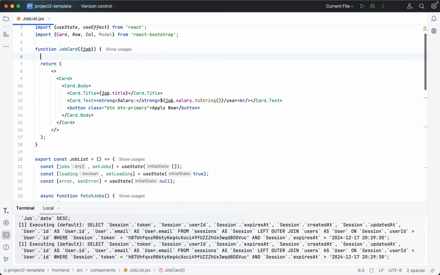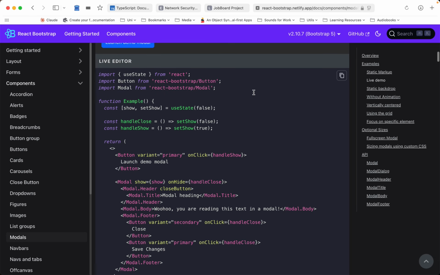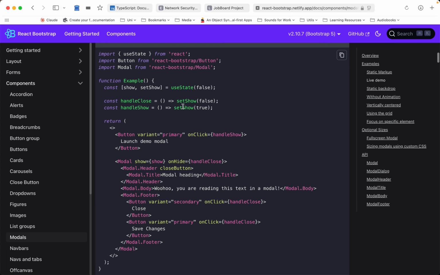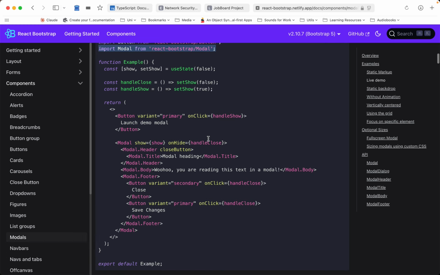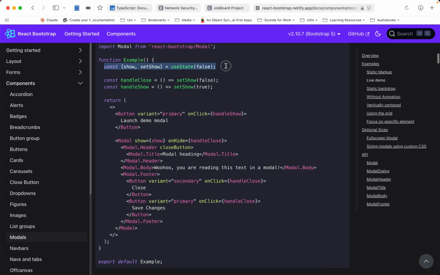So first maybe we look at the modals documentation in React Bootstrap. So it's on the React Bootstrap website. And here we see, okay, so we will need some use state. We already have that. We will import the modal. And here we see that, okay, they define a show hook with default false. And then they define two methods, very simple, that either close or show, set the show variable to true and false.